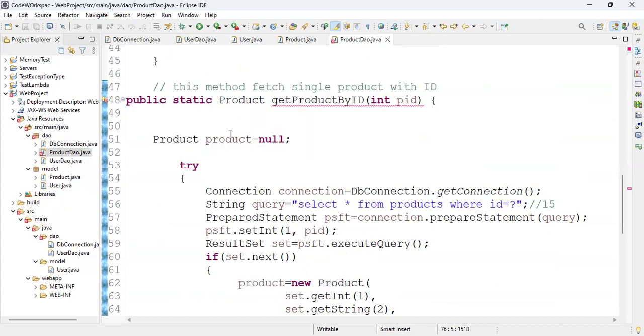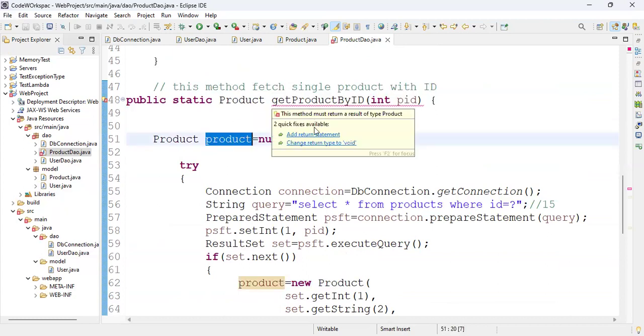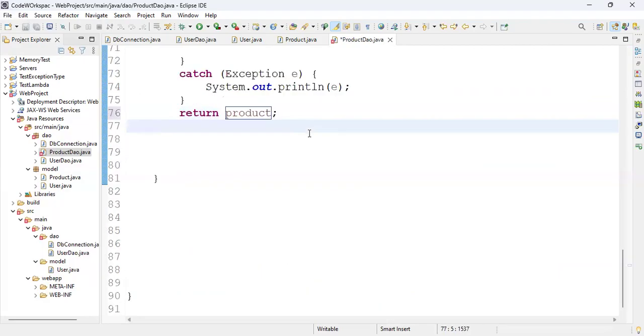Let me hover the mouse and that will return the product. This product. Okay, let me add a return statement. So that product is returned. Perfect. Now this is done.